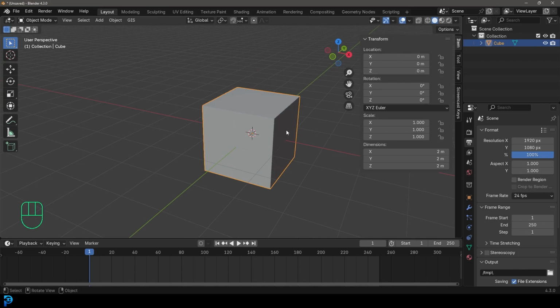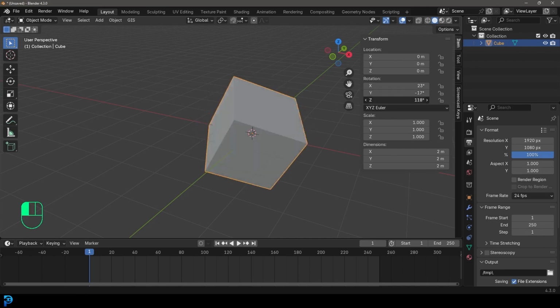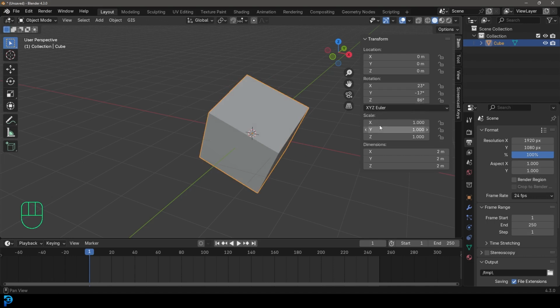Okay, so now let's also look at the rotation. The rotation has the same idea. We can come here and rotate on the X, and you can see it now rotates around this X. We can come here to the Y and it rotates around this Y axis, and the same works for the Z. And at this point, you've probably already figured it out. The exact same goes for the scaling.